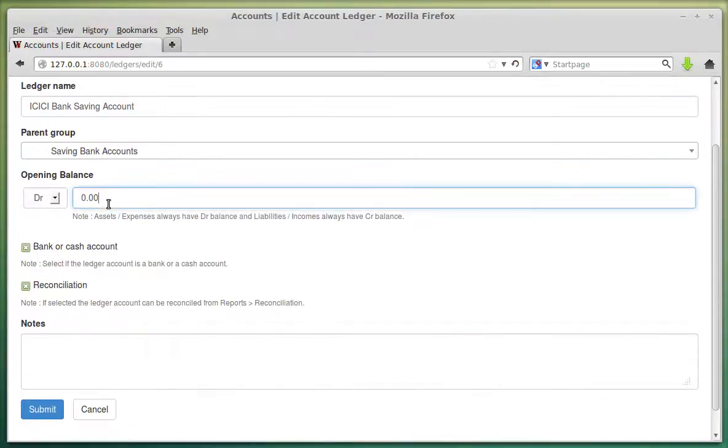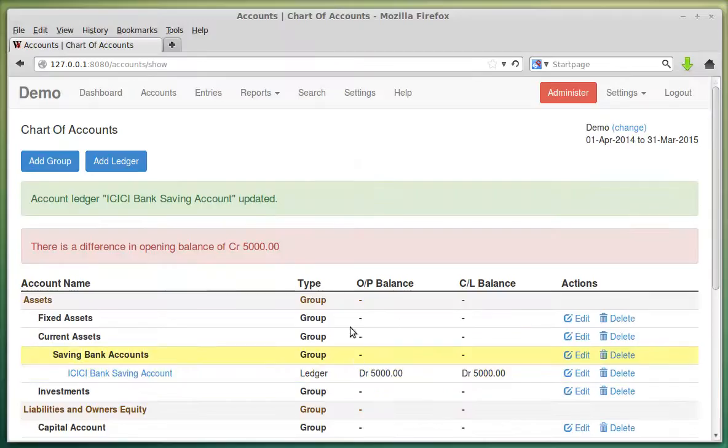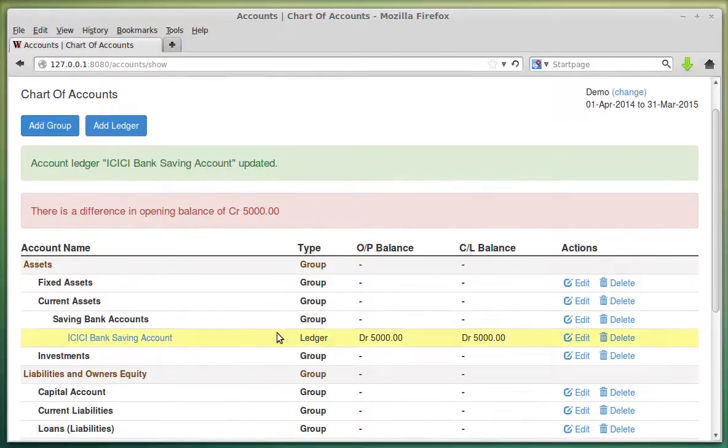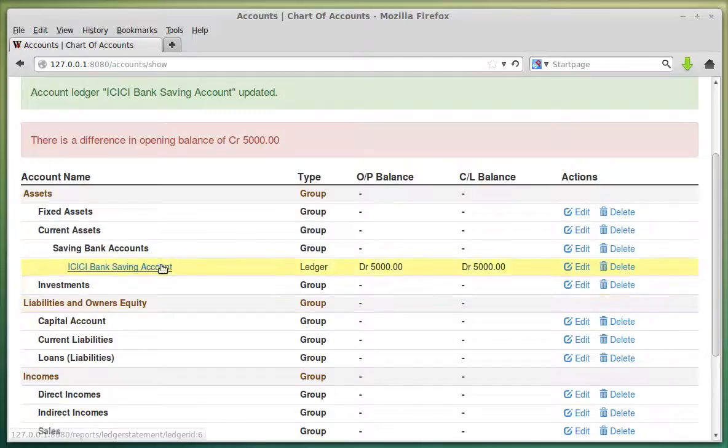Let's say I'll add an opening balance of 5,000. Since this is an asset, I'll select a debit opening balance of 5,000. I click on submit. Since this is a double entry system, everything has to be balanced on both sides. So since I have an opening balance of 5,000 debit, there is no corresponding entry for a credit 5,000 entry.